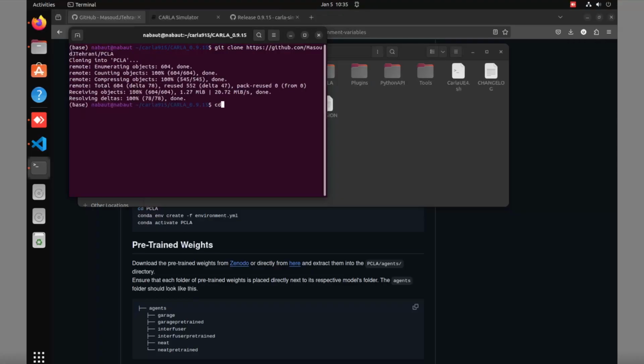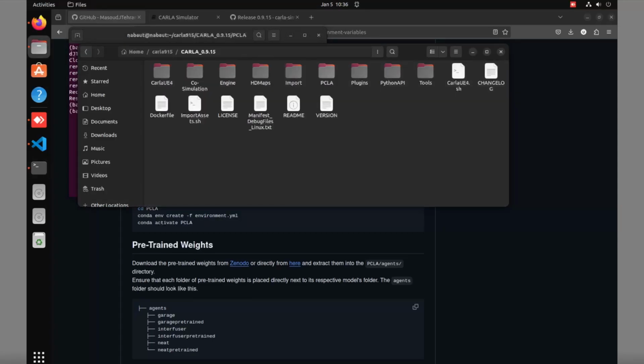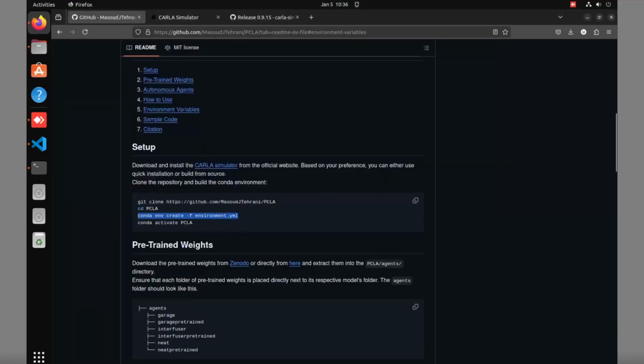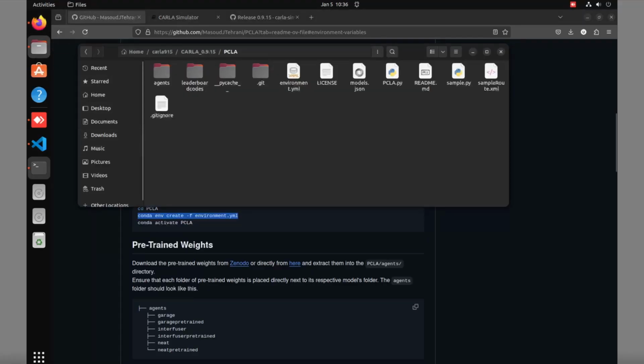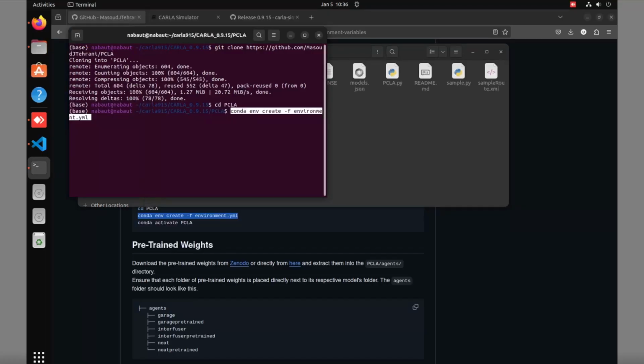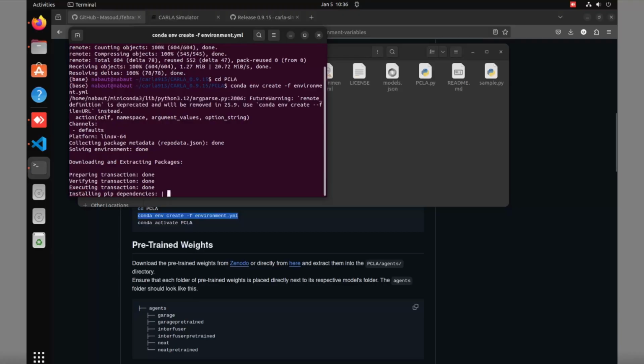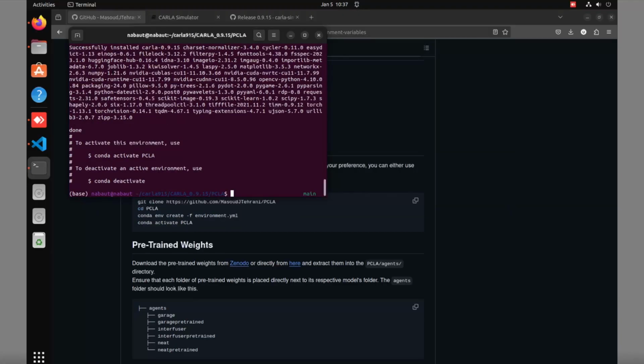And then going inside the folder of PCLA, there is an environment file where you can easily install all the dependencies required by PCLA. So you can go ahead and create a Conda environment, and then activate and go inside the PCLA environment.